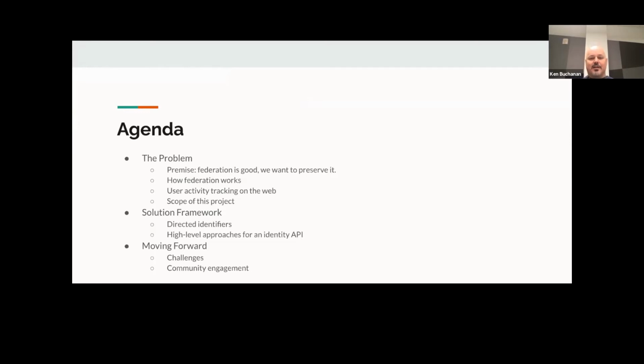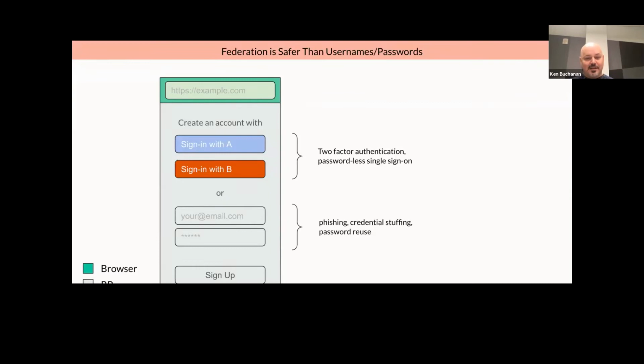Okay, so federated identity on the web. We think this is a really good thing to exist. It makes sign-in for accounts on most websites much easier and more secure and better for users.